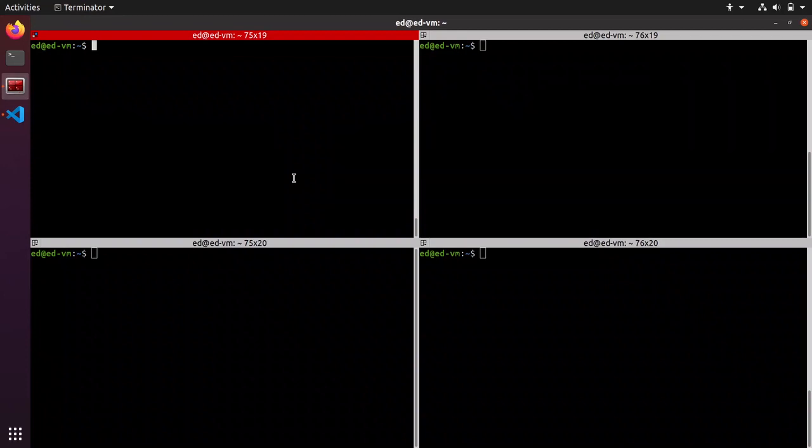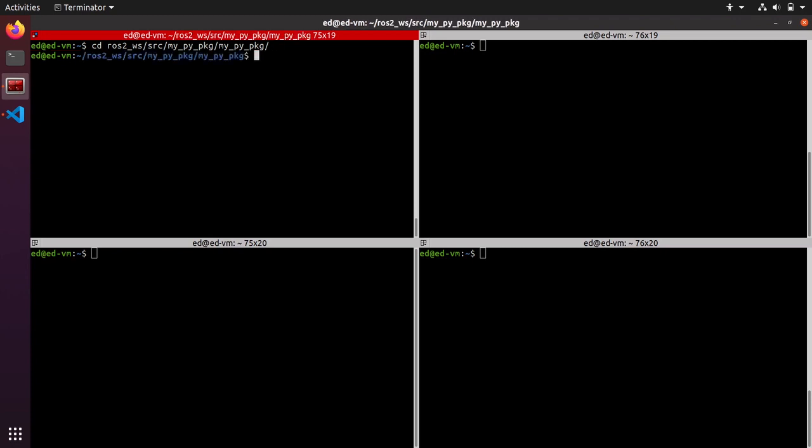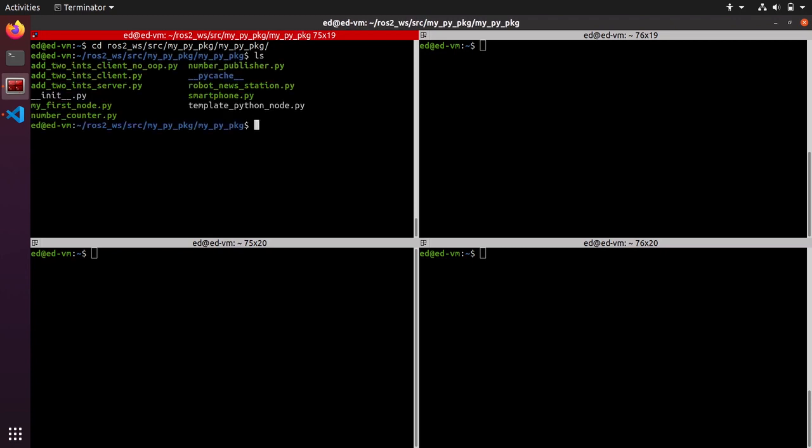Let's now see how to actually use the custom message that you've just created inside your own code. I will first do it in Python. So we will create a new Python node. Let's go inside my Python package to create a new file. We have created a hardware status message, and here I will simply create a hardware status publisher so we can publish this message on a topic.